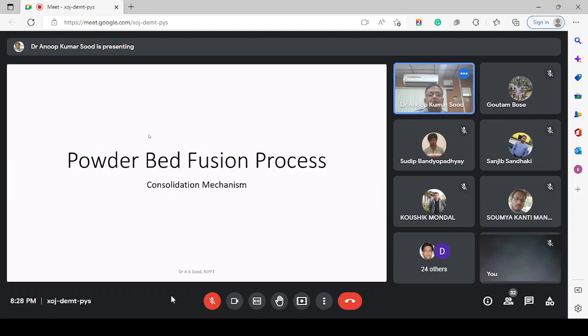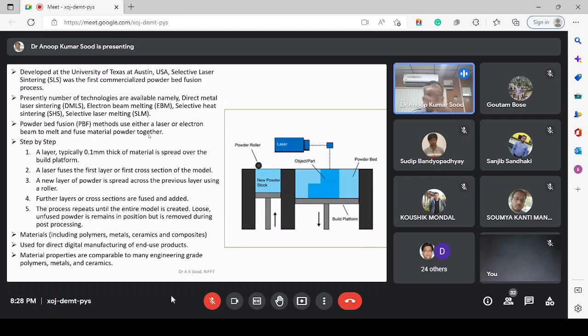Now, if I look into the consolidation mechanism of the powder bed fusion process, I believe it is known to everyone that in this case we have to spread a layer of powder, and then an energy source, which may be a laser or an electron beam, moves over this layer. Wherever this energy is striking, sintering will take place, which is actually predominantly partial melting or full melting, and we get the consolidated unit.